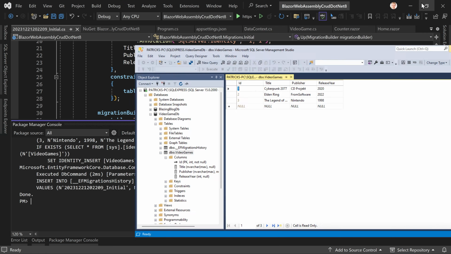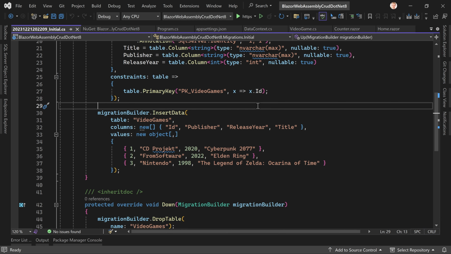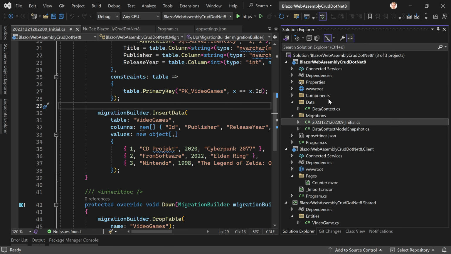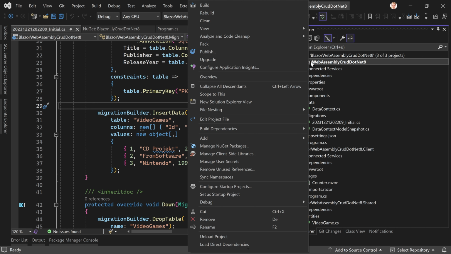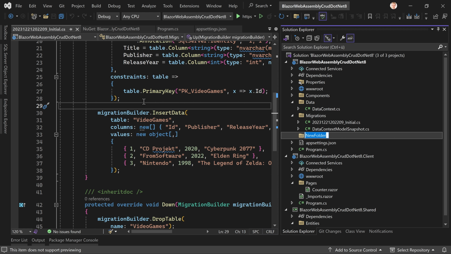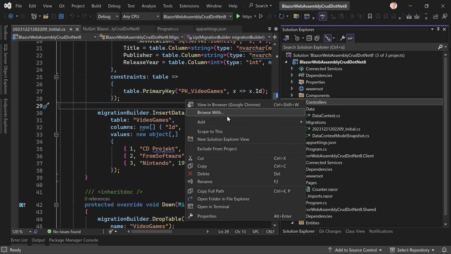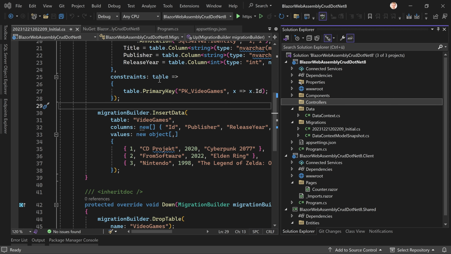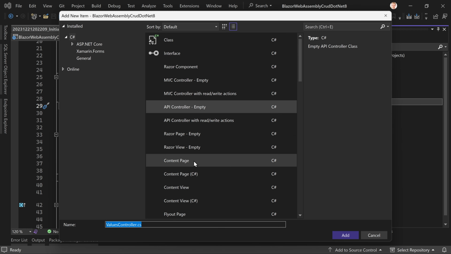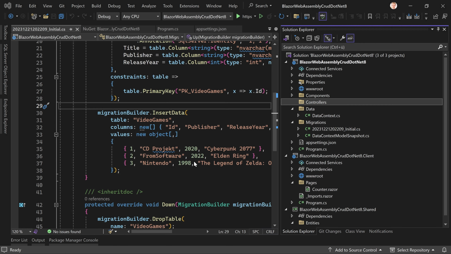The first one is the easiest, I guess, which would be simply getting all the games. And for that, we have to go to the server project here first, because what we need here is a controller. So we first create a new folder, similar again to a web API. This would be the Controllers folder, and I would like to add a new controller, which is an API controller, an empty one, and we give it the name VideoGamesController.